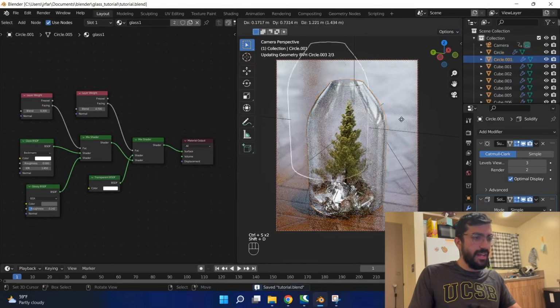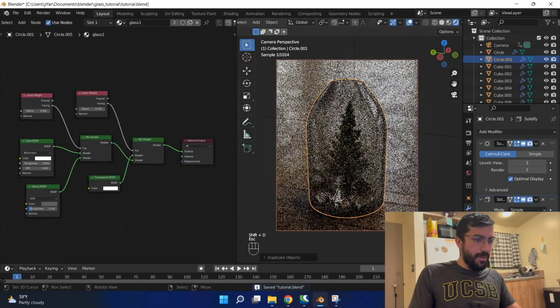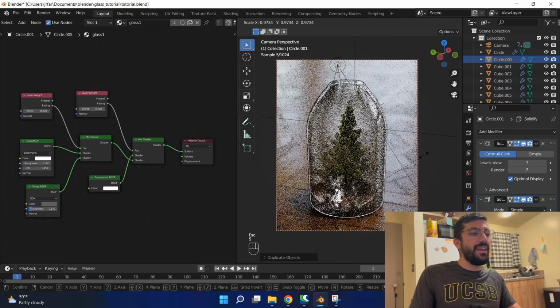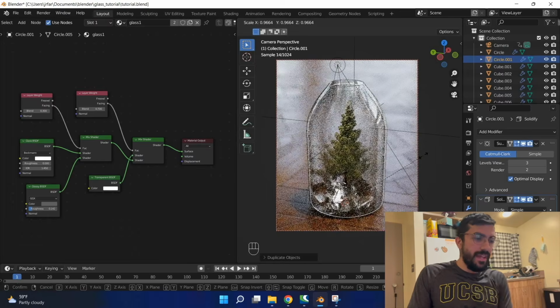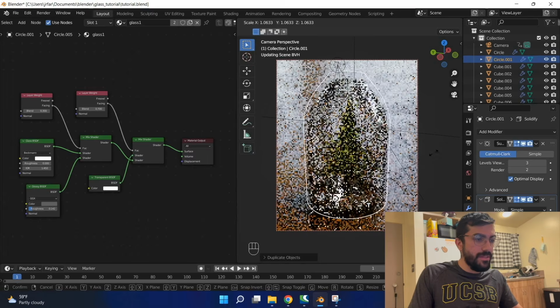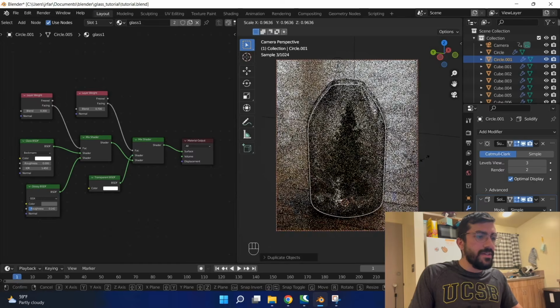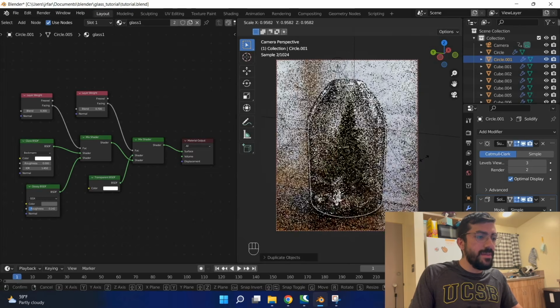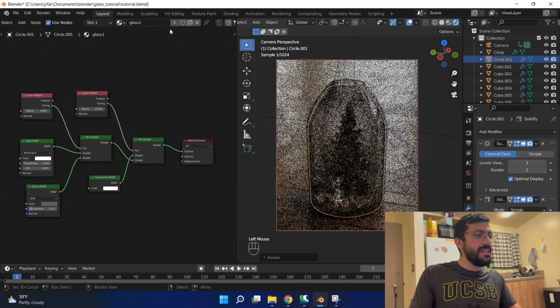Now we're going to duplicate our glass object, and we're going to shrink it just a tiny bit. So Shift D to duplicate, and then hit S and move your mouse to scale it around. So we're going to Shift D duplicate, just scale it just a tiny bit, so you can sort of barely see that it's in there.